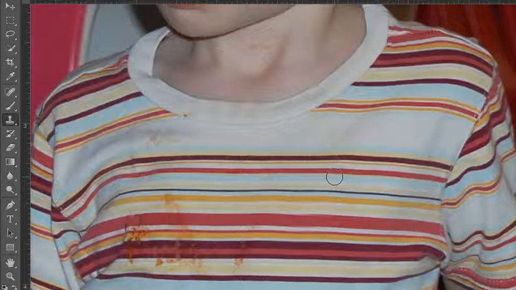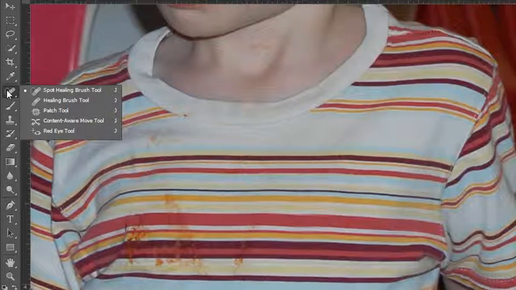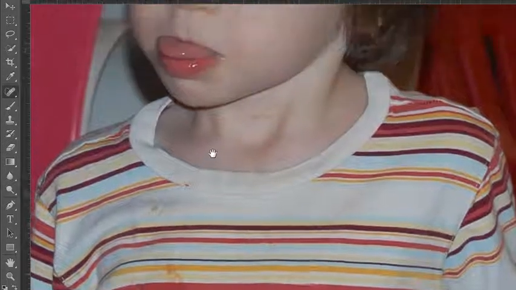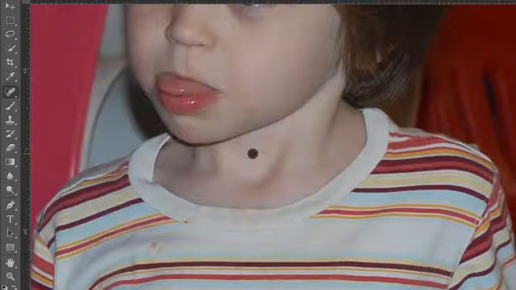Now, as far as cleaning up the face, you might want to use some of the healing brushes over here. So let's look first at the spot healing brush. With the spot healing brush, what you'll do is click once and release. It samples all of the surrounding area pixels and paints with that information on top of the spot that you just clicked on.